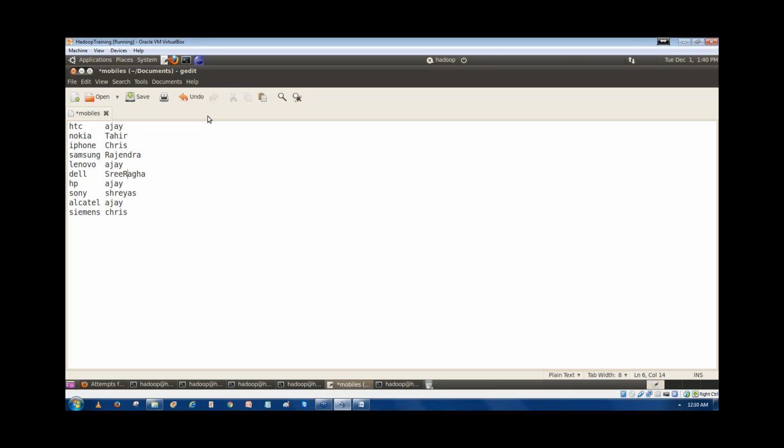So we have some data there: username and mobile name. Each field is separated by a tab. That is, a mobile name, then a tab, and a username. Okay, we have two fields in the input data, each field separated by a tab. So I'm going to create a table in Hive.